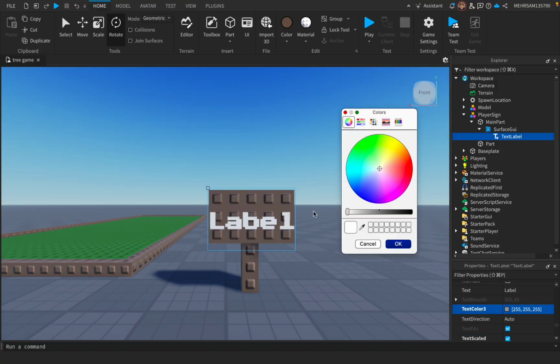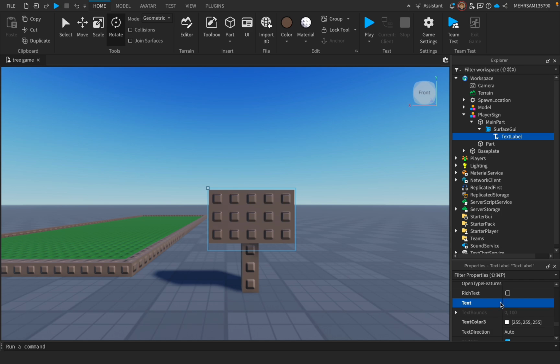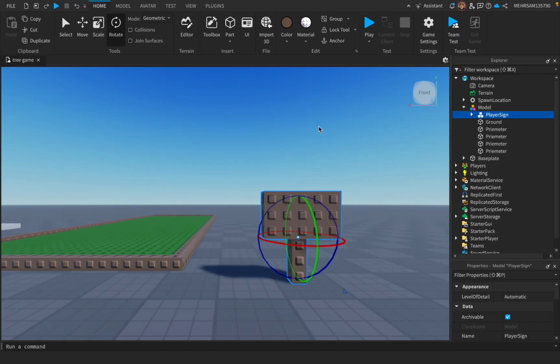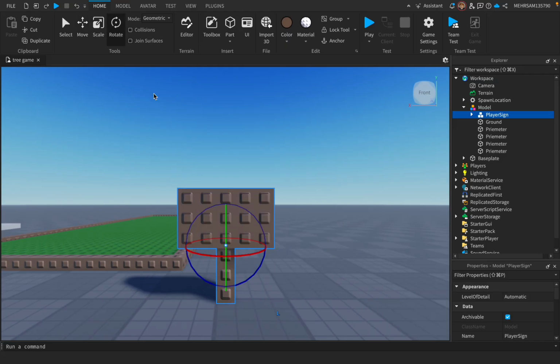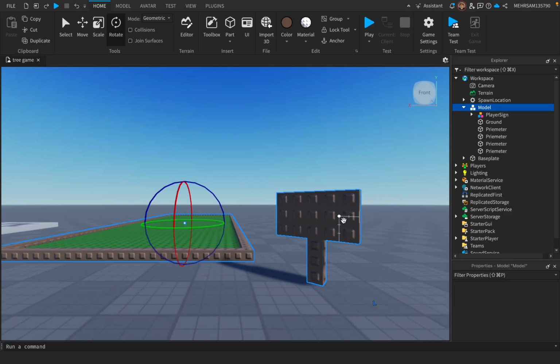And text color 3 to white. I'm just gonna get rid of label. And just like that, our sign is ready. Then we can put it in our model right here. Let's move it closer and rotate it just like that.